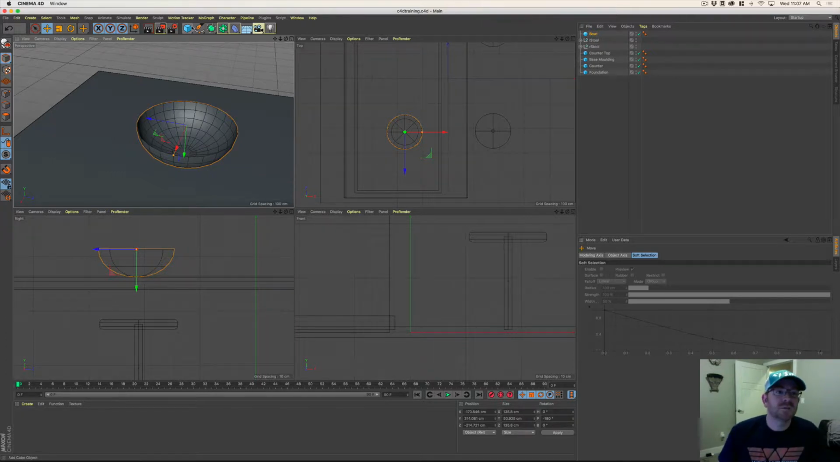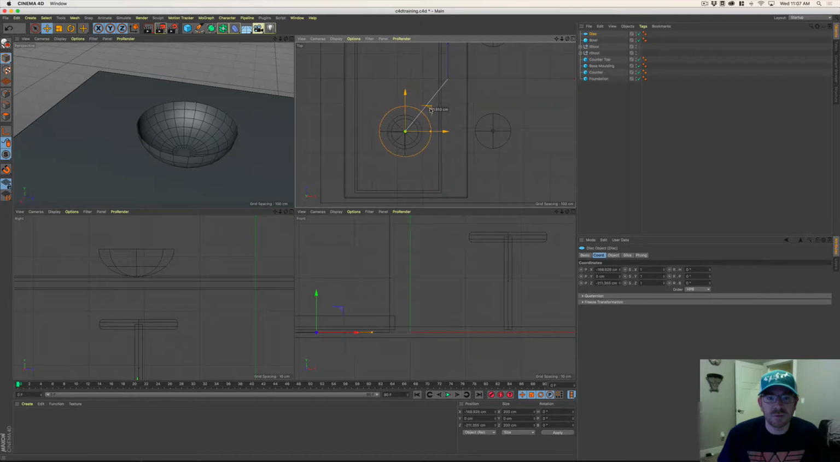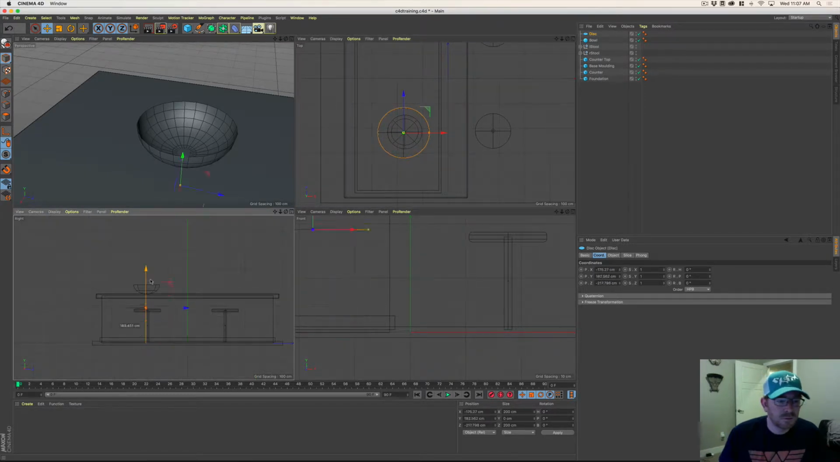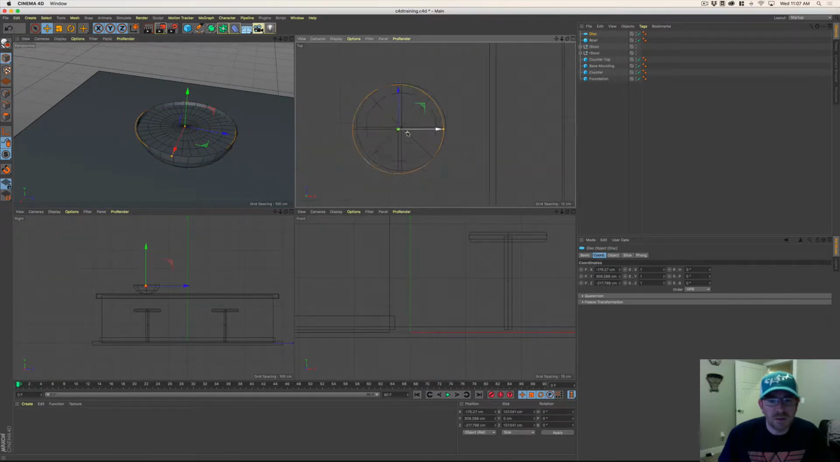I'm going to use another object called a disk. All right, this disk, if I look at my top view, is bigger than my bowl. Bring it up. You can see that it's pretty big. I'm going to use this little widget here and just kind of pull that inward. Get a little more accurate.